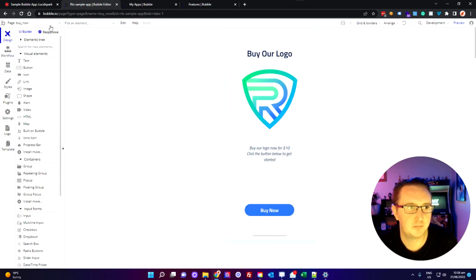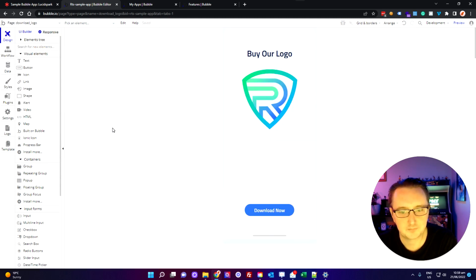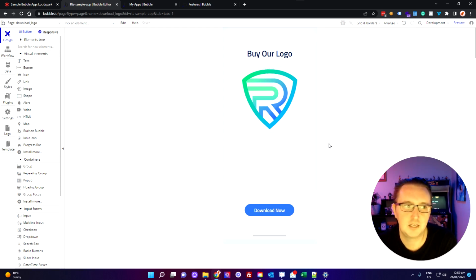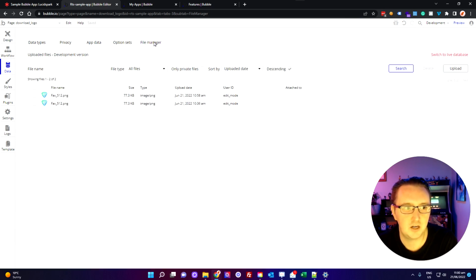but before we do that, let's just finish up that particular process by going to our download logo page. And we're going to set up this page so that it can actually download the file the user has now just purchased. So first thing we want to do is actually load the file into our Bubble system. To do that, we can just come over to the file manager and we can upload a file.